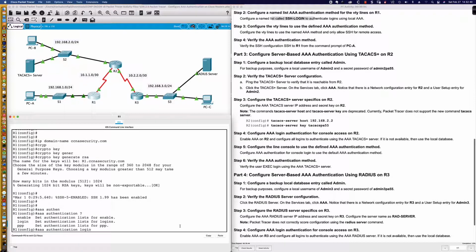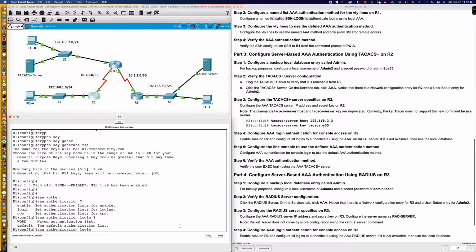Is it for PPP? No, it's for simply logging in. And now we're going to call this SSH-login. And typically in my career, and mileage may vary, we've always used custom named AAA authentication login method list names. We typically do not leave it with the default, right? So we'll go ahead and say SSH-login, and this is going to authenticate our logins using local AAA, right?